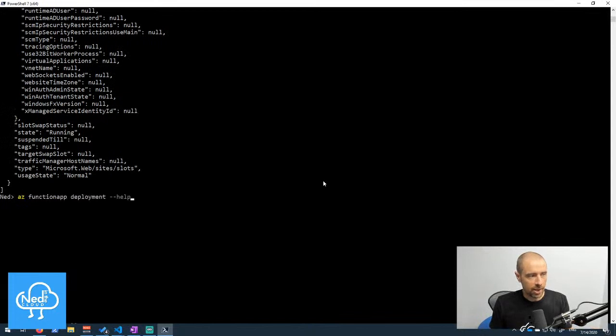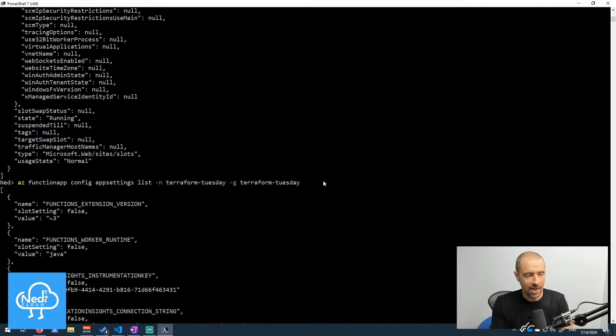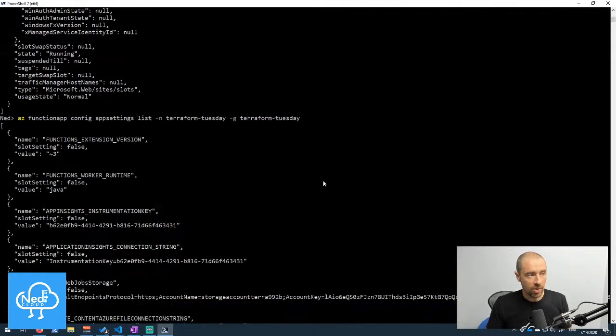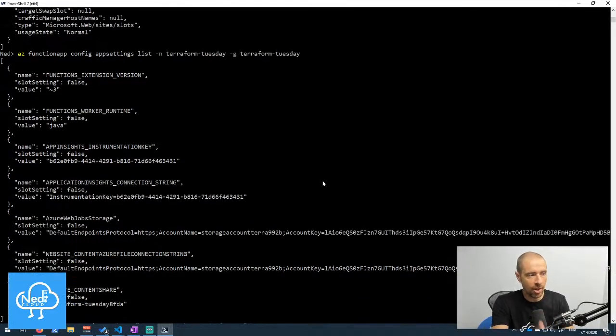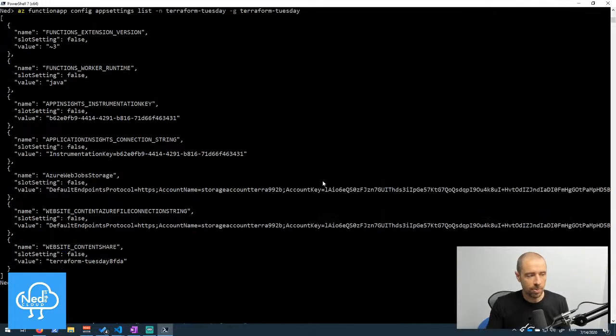Probably a more useful one, and I ran this a little earlier, is if we want to look at all the app settings. That was the thing that this gentleman was struggling with: the app settings. What should I set? What should I not set to set up the slot? Well, by running app settings list, I get a list of all the app settings for the production slot, and it gives me all this information. So if I want to build my app settings for a new function, I can grab some of this, or at least infer what this thing should be.